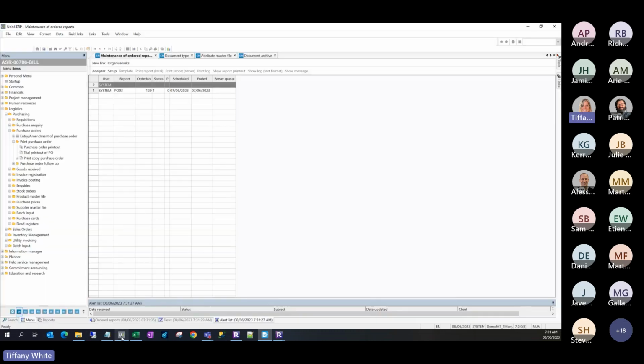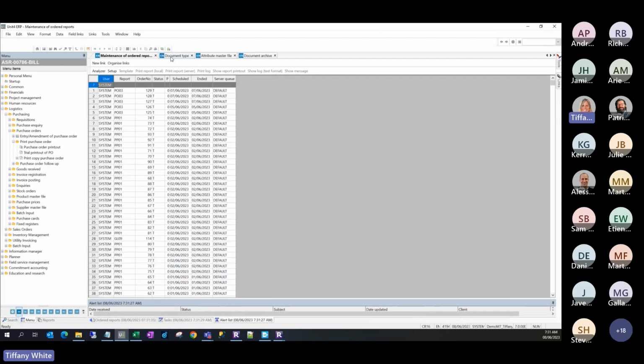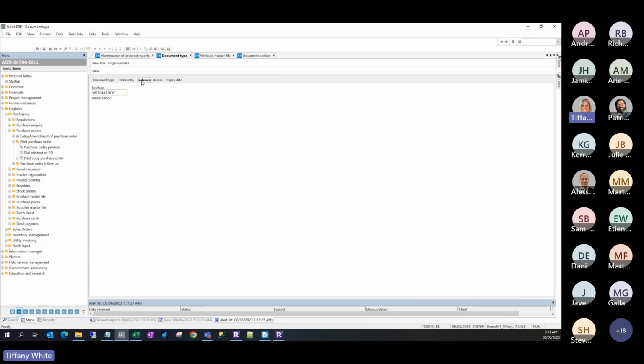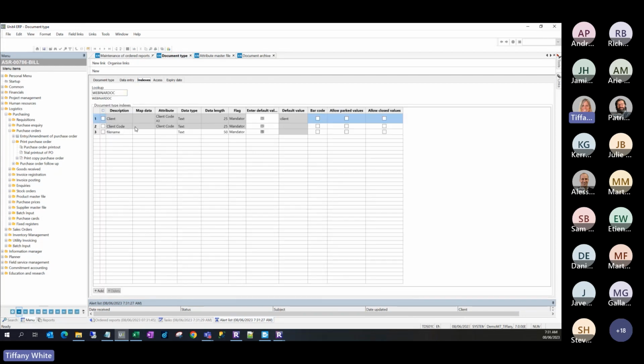If I go back, I'm going to show you in UBW. I've created a document type called webinar doc, and I've just made it connected to the attribute ID for the client code. And I have my indexes of client code, and I've added an index called file name.